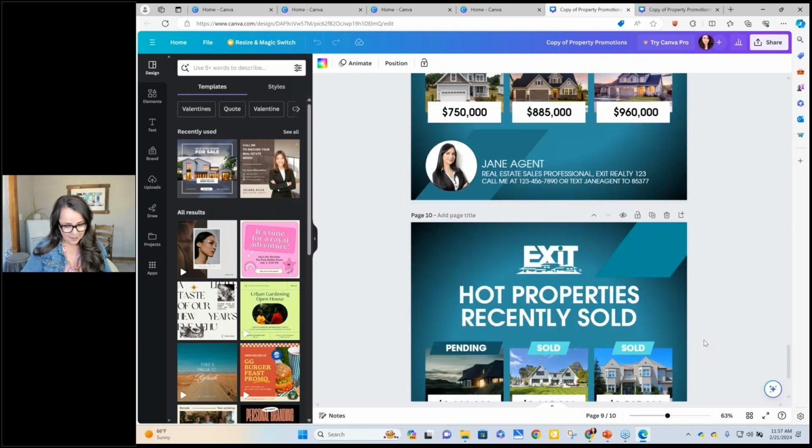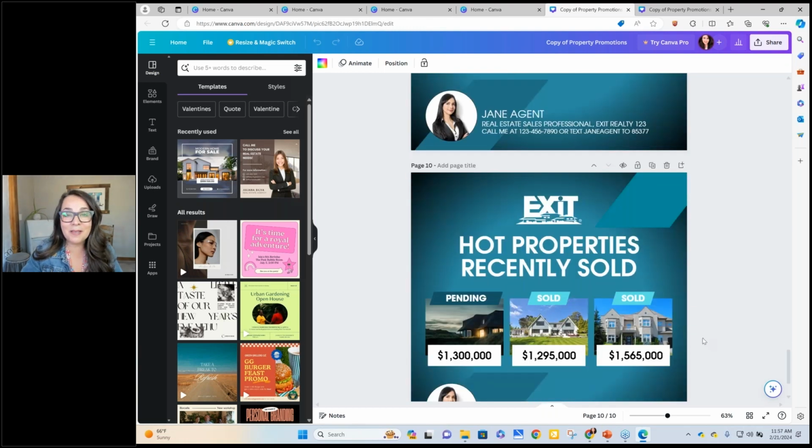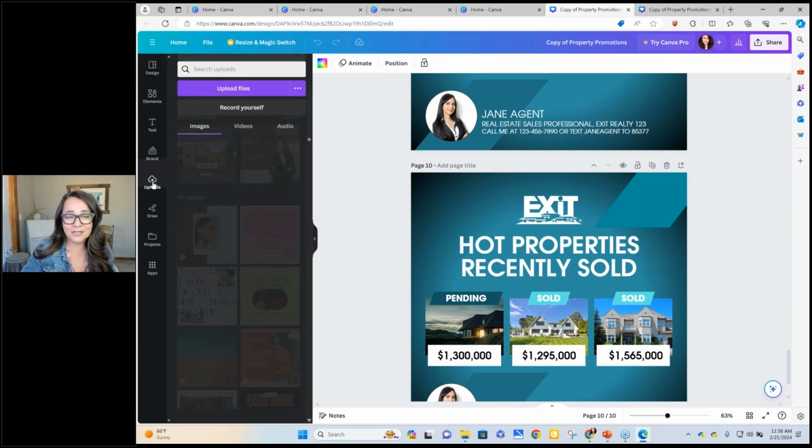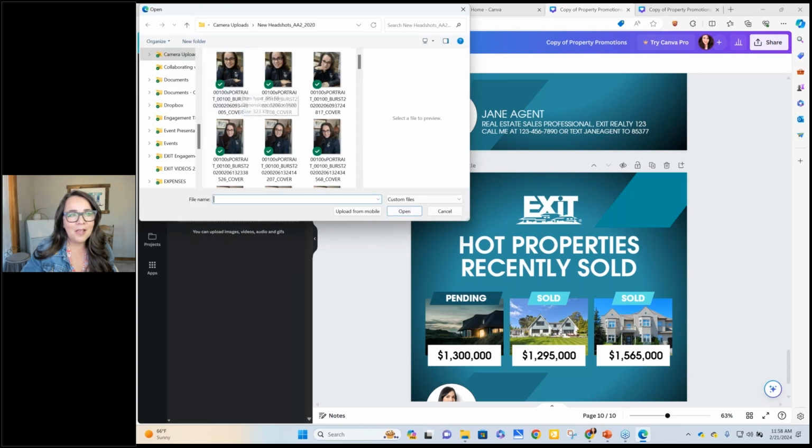Okay, so now that we've seen them, let's go in and add some images. Now on the left-hand side of your screen, on your Canva navigation pane, you're gonna see where it says uploads. And this is a great place for you to upload your documents. So you can either drag your media here or you can upload them. So I'm gonna go ahead and click on upload files. And when I upload files, I'm gonna go back to my downloads.